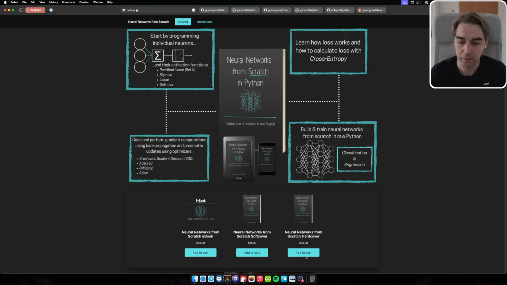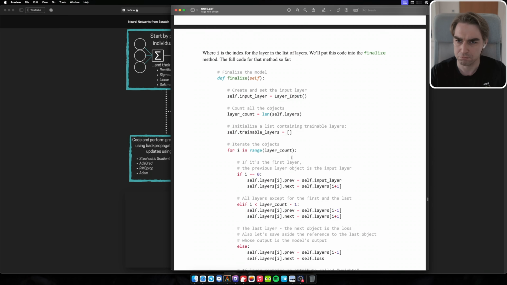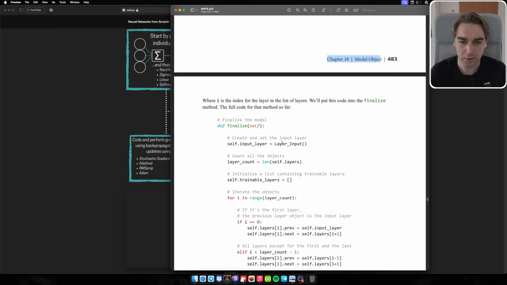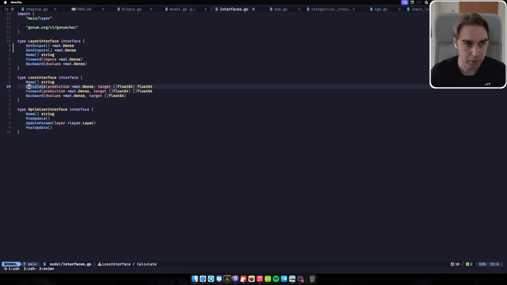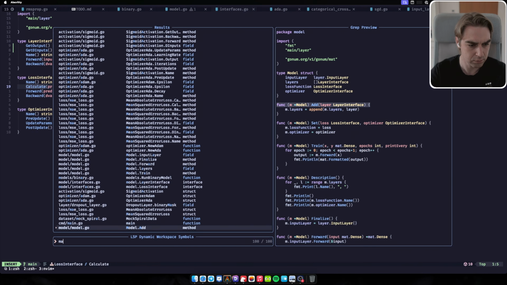But we are writing everything with Golang. Currently, I'm at chapter 18 already. That is called model object, and in this chapter we are implementing the model. Well, not a class. We're implementing the model object that will encapsulate all of the logic about model training and prediction, I think.